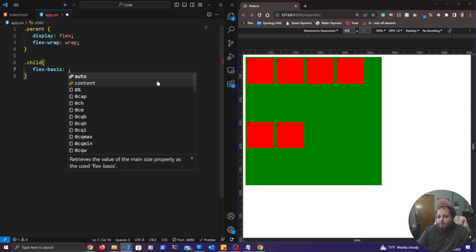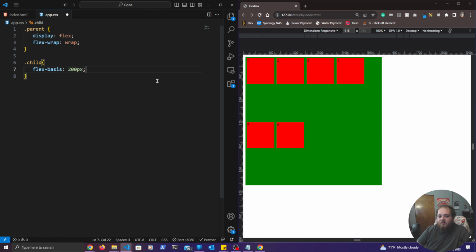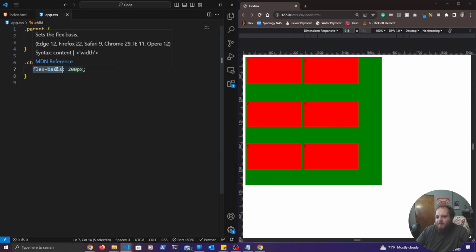Now this flex basis property is going to set the basis for how wide each one of these flex items are. So we can set this to a 200 pixel wide flex basis, and this is going to be the basis for all of our flex grow and flex shrink elements. Whenever we set the flex basis, this is going to be the base property for how these things should react. So by default, it's going to be 200 pixels. And that's what the flex basis does. It just sets how wide the child elements are going to be at the very beginning.